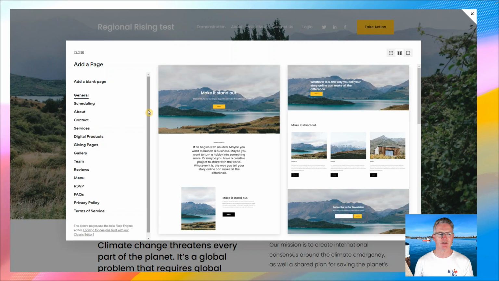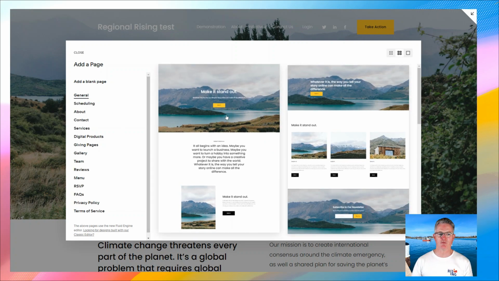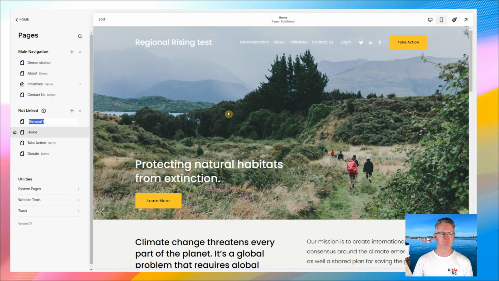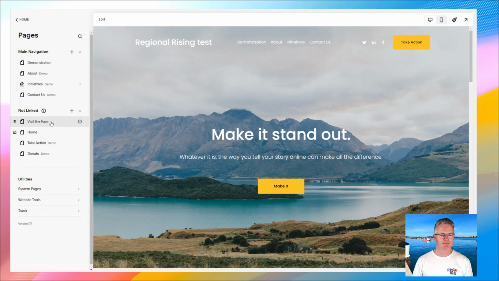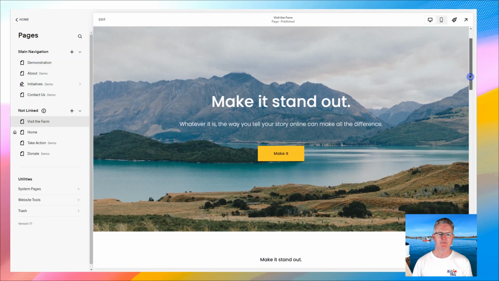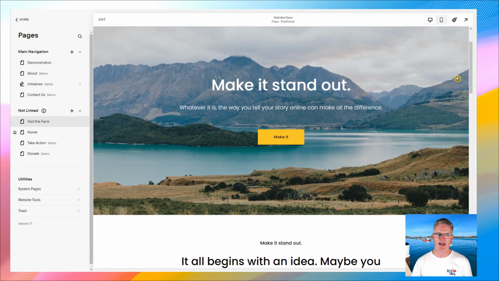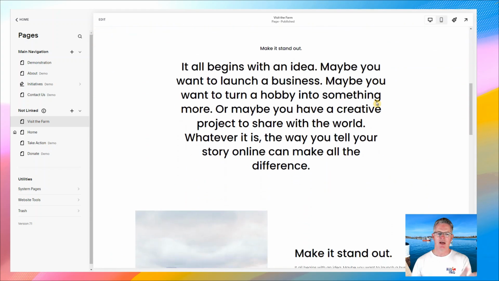So I'm going to jump into here and click on the first one. So this is the first item, and then you'll see it's added the general layout there, and you can give it a name. So I'll call that Visit the Farm. And there you go. We haven't started with a blank canvas. We've chosen that layout, and hero image, big heading, button that you can go in and edit through the edit button, have a play with that, and different kind of things.